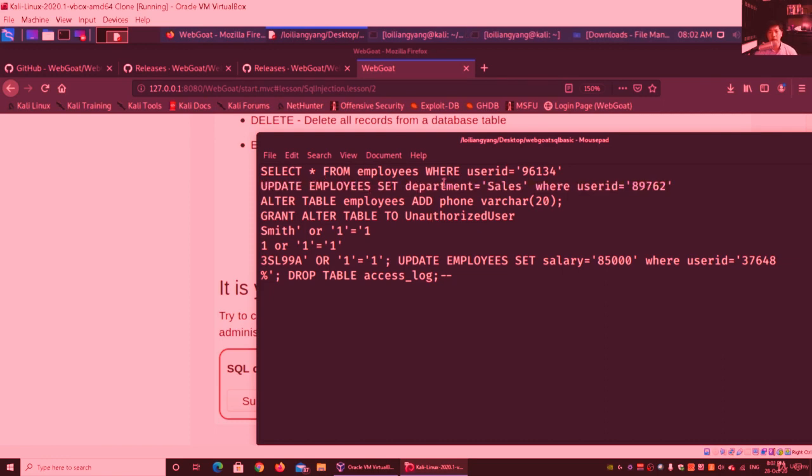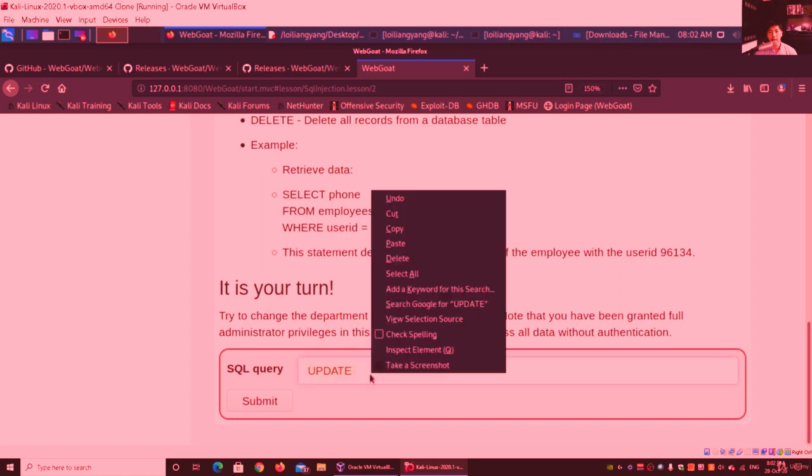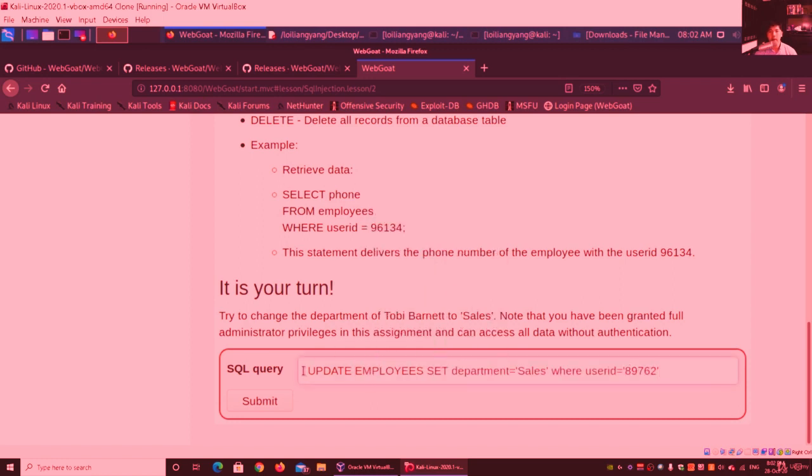Update employee set department equals sales, where user ID is equal. So we're doing a direct filter again. All I have to do is paste the information here. Update is followed by the table name, set the column name into sales, and then where the user ID belongs to. Toby Barnett has a user ID of 89762. So go ahead and click submit on it.